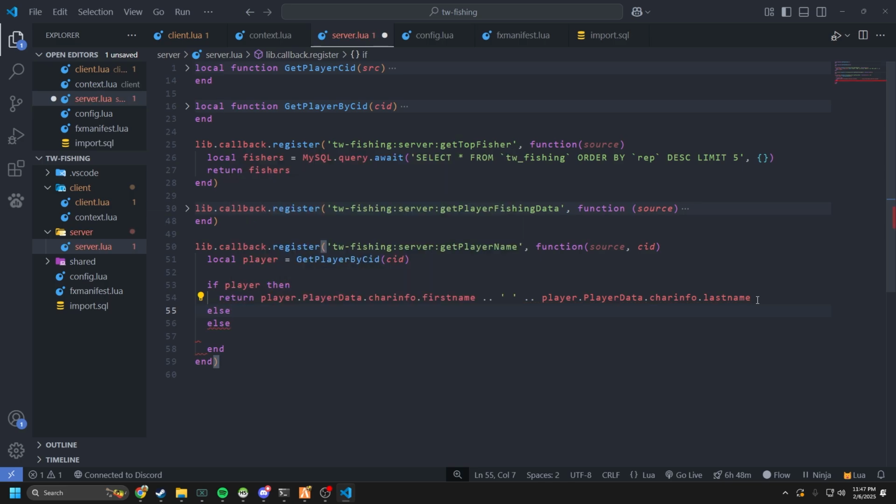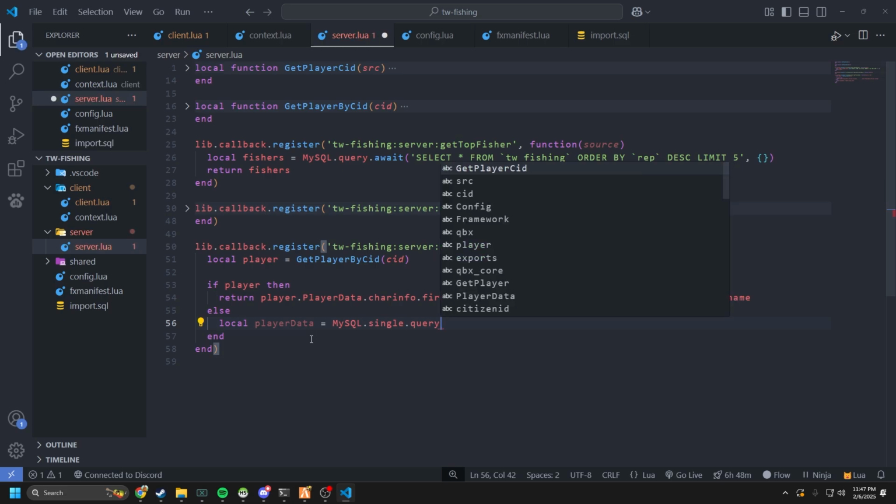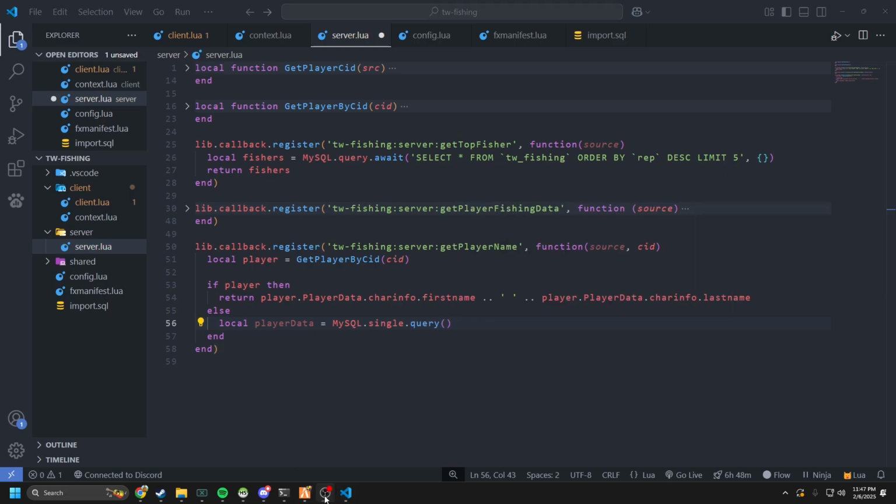So else, if they're not online, I already did else. This is where it gets a little iffy because now we have to loop through all of the player base. So we're going to do local playerdata equals MySQL.single.query. This should work for both QBX and QB-Core.